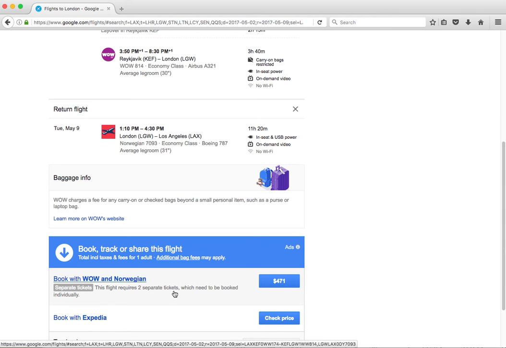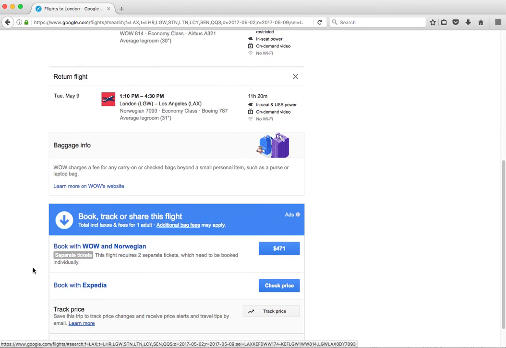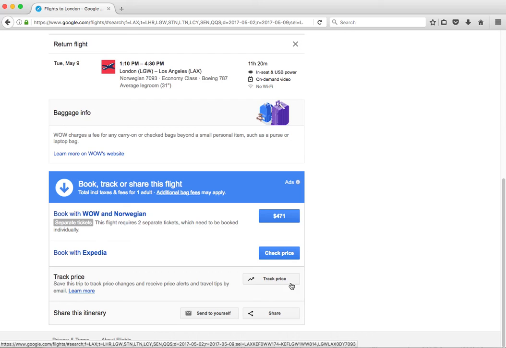Okay, so it tells you right there. Now, if this were an American flight or a United flight or a Delta flight, then you would just click on this, and it would actually take you right to Delta or American. It would fill in all that information. You can purchase it directly with the airline. So in this case, it's actually two separate tickets, so it's telling you that you'll have to book two separate flights. So this is really great. If you have picked these specific flights, you can actually track that exact flight's price, and you can say track price down here as well.